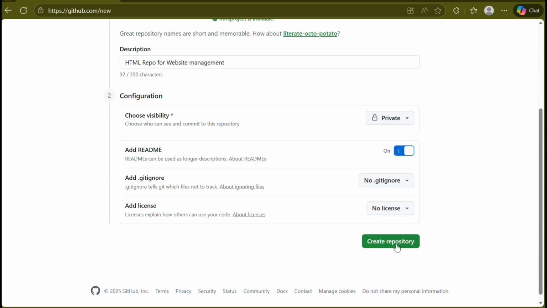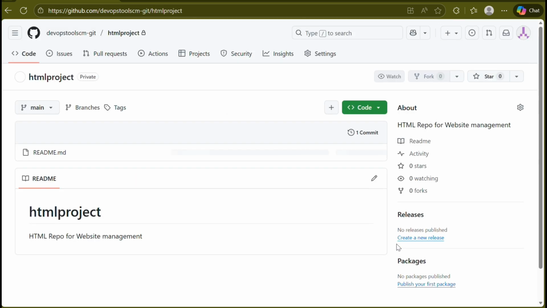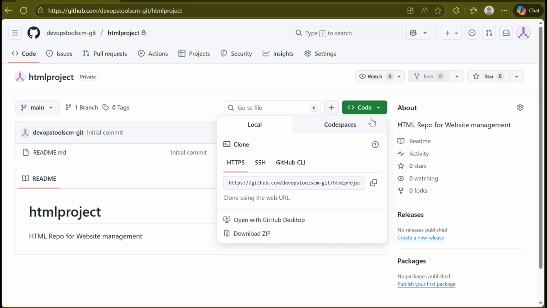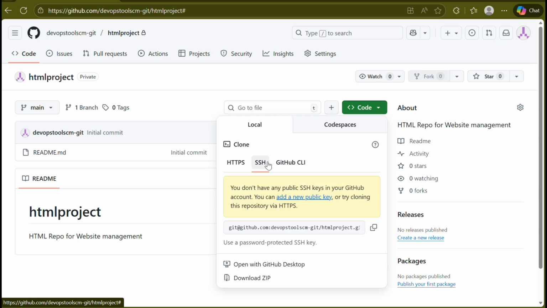We can click create repository. Once it is created, you can see the HTML project, and you can download it. Here you can see the HTTPS URL, from which we can access it from anywhere on the website. Optionally, you can also clone from SSH, for which you need to use this command.